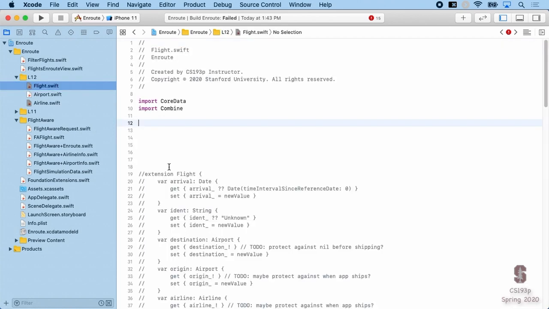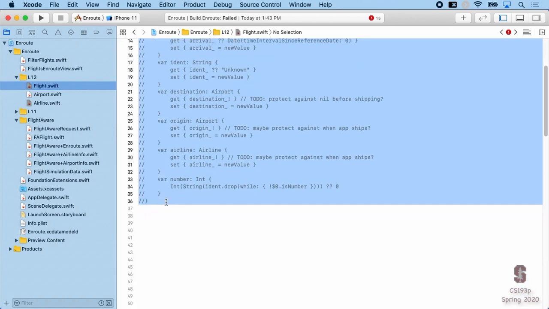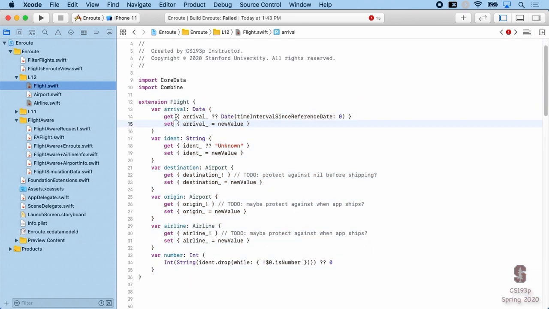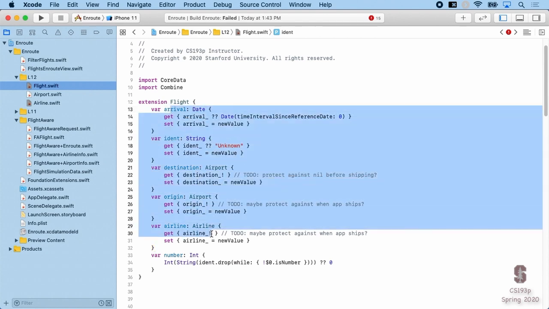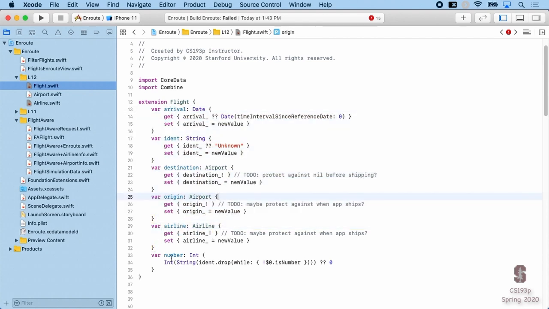And how about flight? So I did the same thing for flight, which we haven't even looked at. All right, so flight, I made the arrival, the destination, origin, airport, the airline, and the ident. All of these things can't be nil. And then I added this nice little number thing.